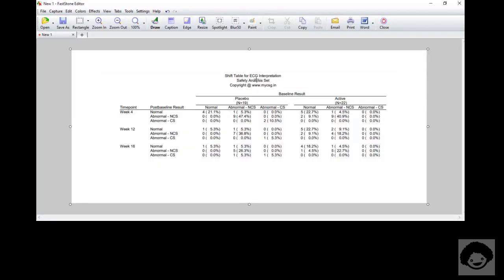This is called a shift table. Here we are working on an ECG related table. ECG interpretation: the ECG will be interpreted as whether it is normal or abnormal.